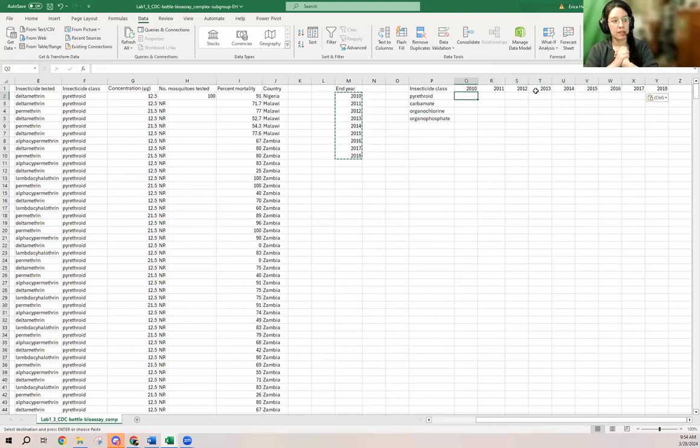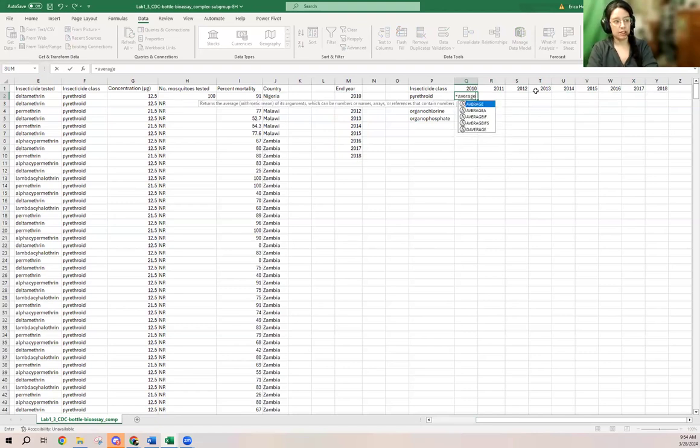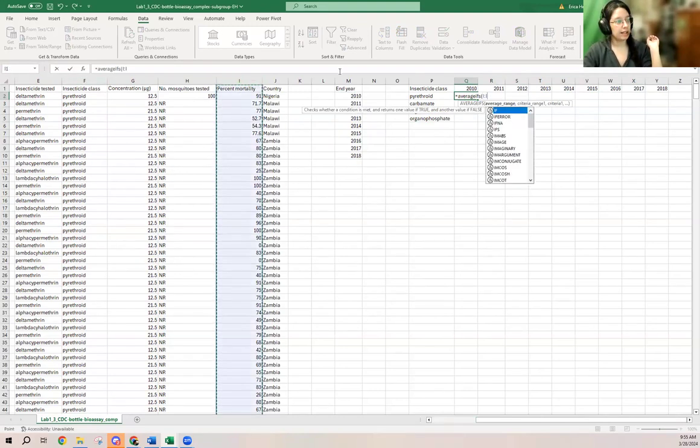All right. Now into Q2, we're going to use our AVERAGEIFS. So AVERAGEIFS, again, this is multiple criteria. And this one starts with our average range. So what we're looking for is percent mortality.